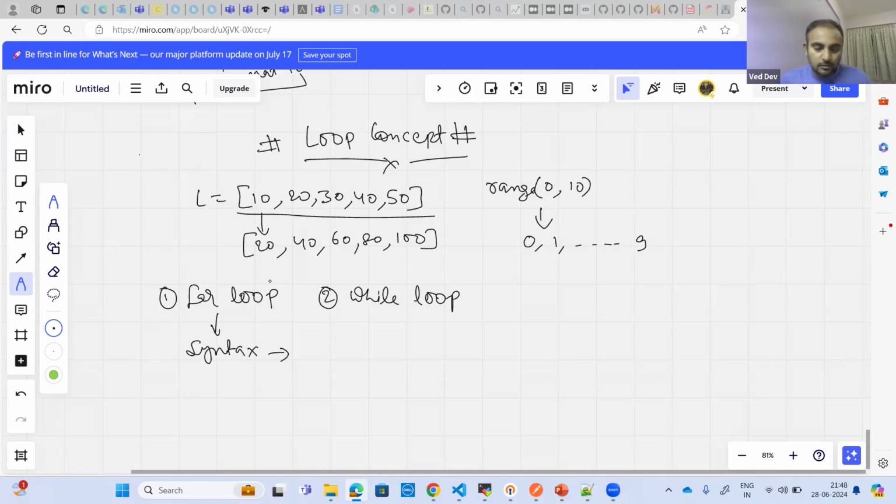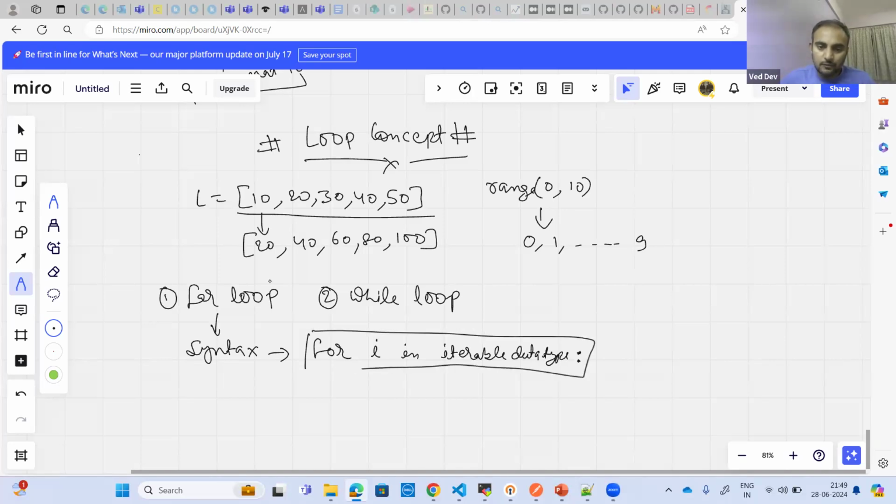So how to write it? You have to write for, then a placeholder. In the placeholder you can write anything, it should not be a Python reserved keyword. For now I'm writing i. For i in, where in is our membership operator, and here your iterable data type, and then you have to give a colon, this is important. So this is the syntax of the for loop. Just 4 words: 1, 2, 3, and 4.